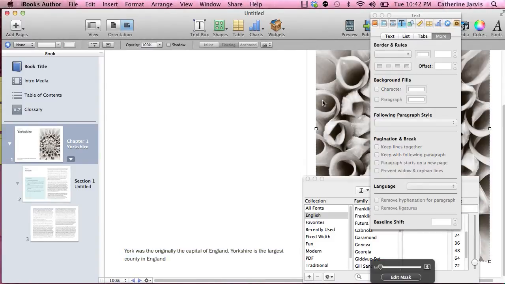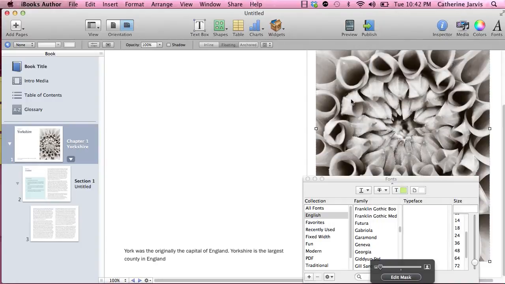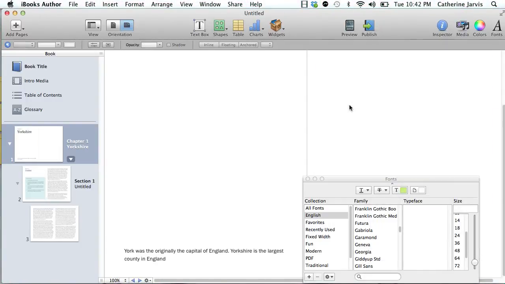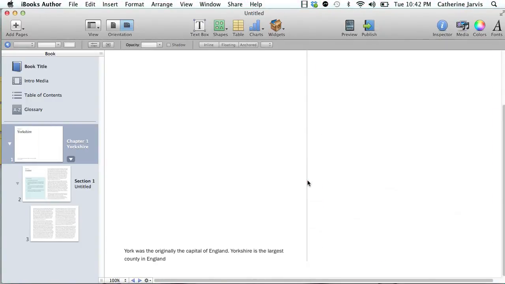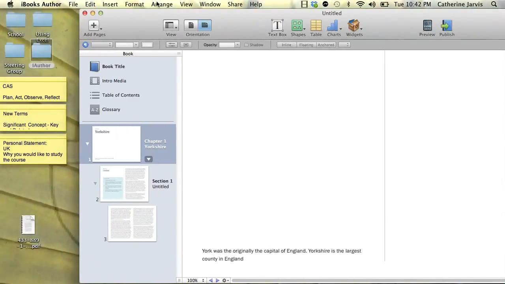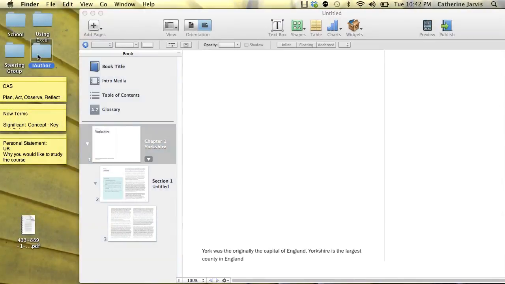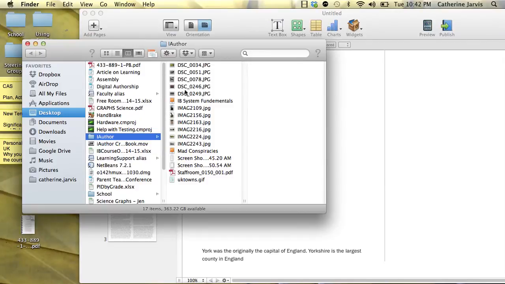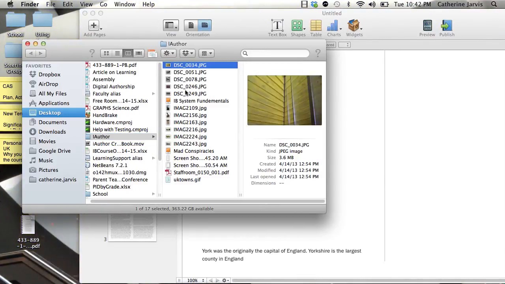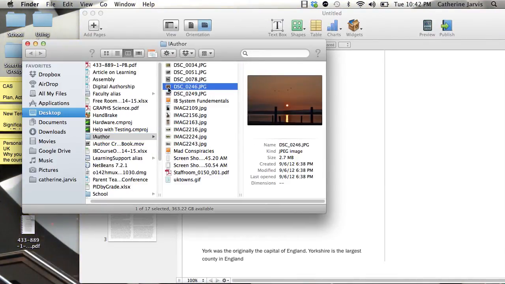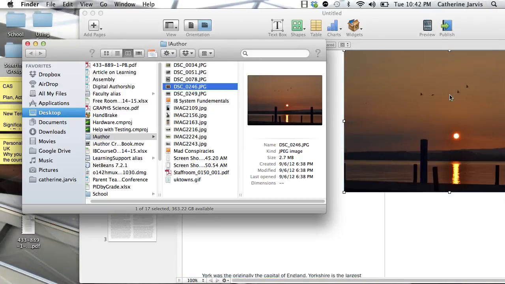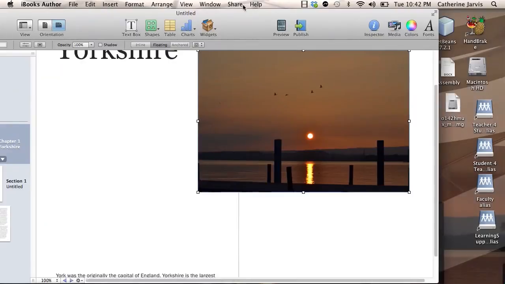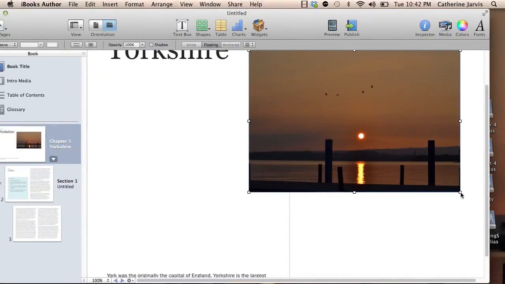After text, you've then got the image. So here's this image. We don't want this image, we want our own image. So what we can do to get our own image is we can drag the image in. So if I go into iAuthor and I'm going to choose this image, I could drag this image into here and therefore I have the image.